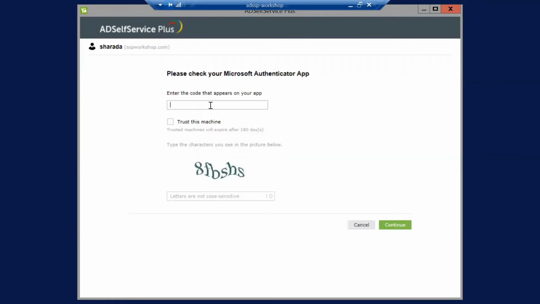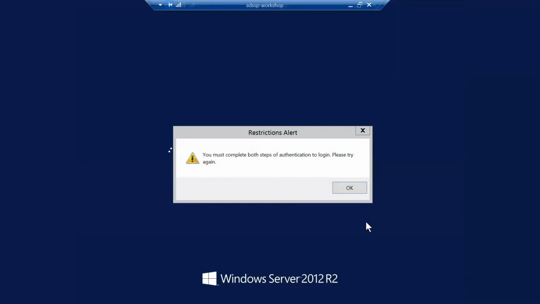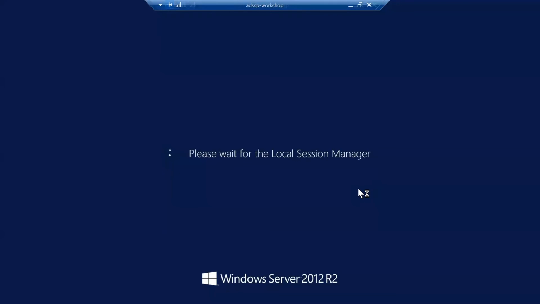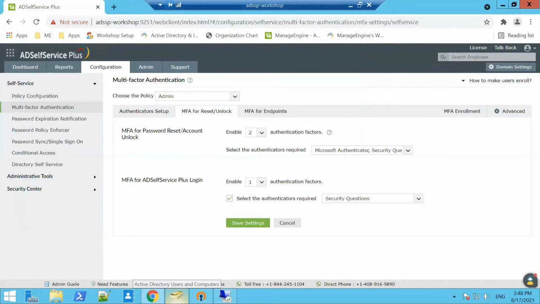So let's say my mobile device is not on me, or let's say I am an intruder and I don't have access to the secondary factor of authentication. I try to bypass the secondary factor of authentication. And I have a clear restriction alert which tells me that I need to complete both these steps of authentication to log in and access my machine. This is the level of security that we are trying to achieve. This is the level of privacy we're trying to achieve with an application like AD SelfService Plus, even for remote users.